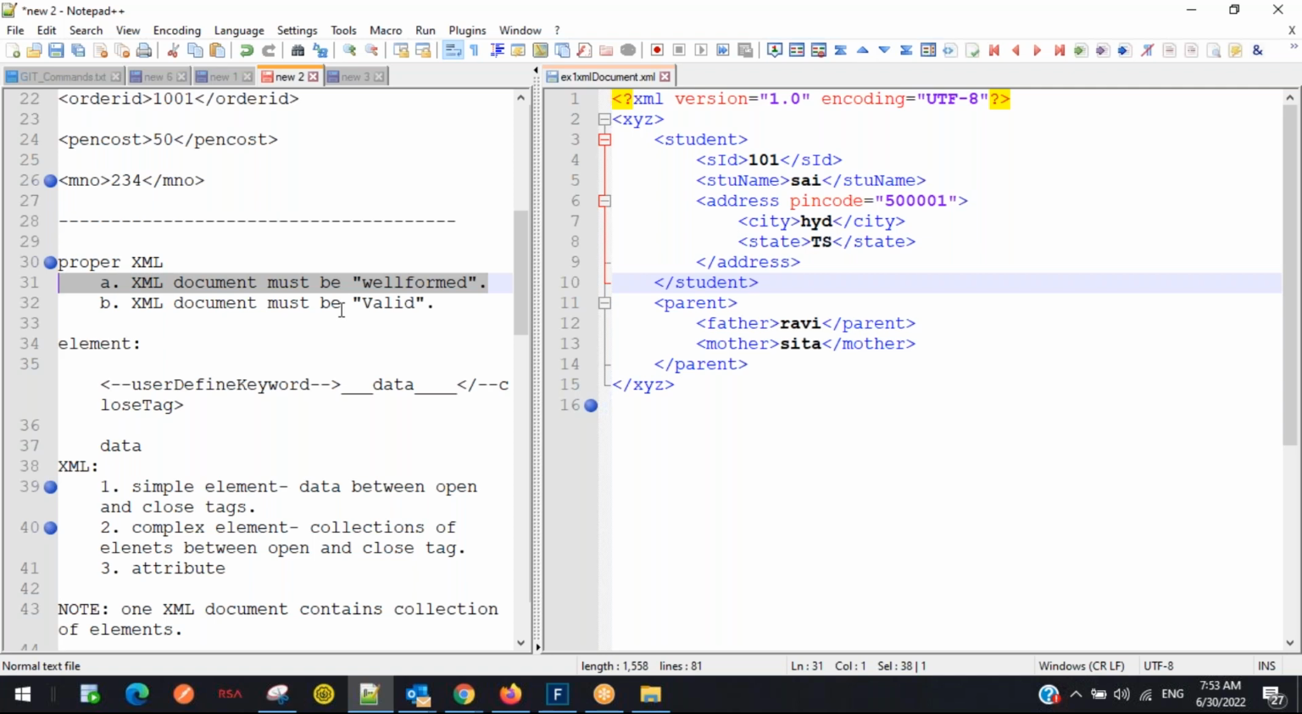What is valid XML? We'll see. That's a separate section. We'll talk about it. But now I covered well-formed XML. In today's session, I covered what is well-formed XML. If you have any question, unmute and speak. No? Fine. So that's it in this session, guys.